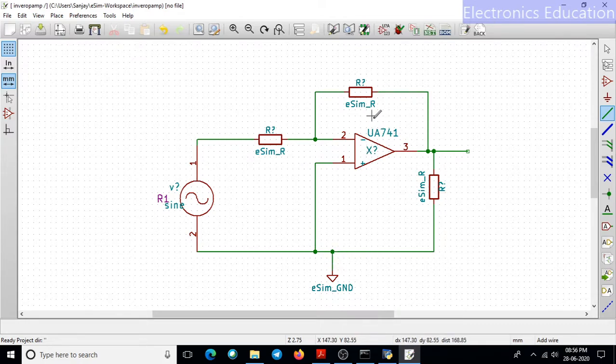Now one more thing, we haven't introduced any power supply to the circuit. As we know, an operational amplifier needs a dual power supply. So basically this particular package that we have selected will take plus and minus 12 volt as power supply by default, so no need to specify it for simulation.